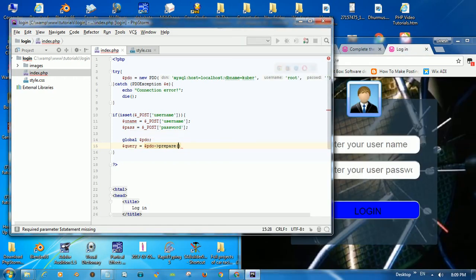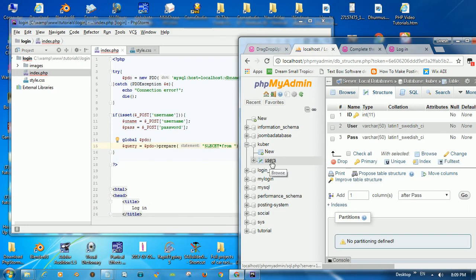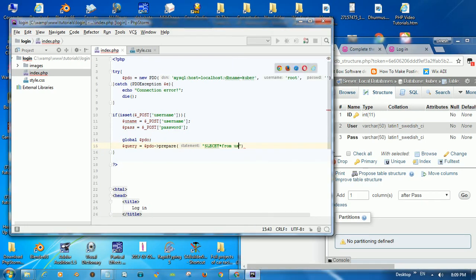Okay, I need to select and start. Before this, I need to write double inverted commas, then from our table, the table name is users, so write select from users, then write the where statement, where.